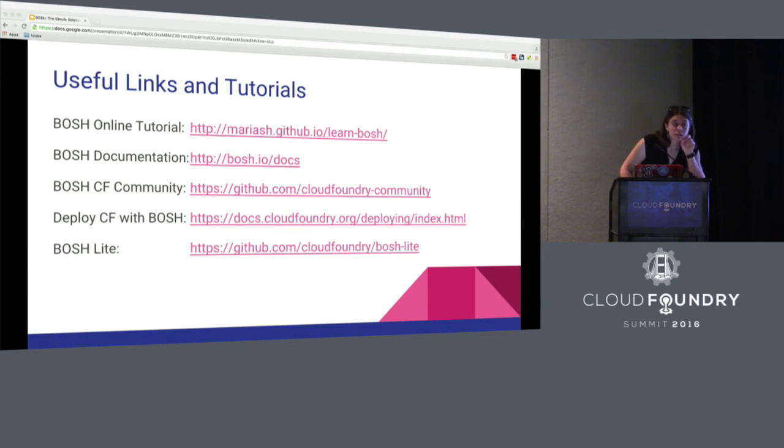Is there any link or a tutorial on how to create your own stemcells? I don't know if there's a tutorial for how to create your own stemcells. There is a list of all of the available stemcells. I didn't put it on here. It's bosch.io/stemcells, and they usually try to be very up to date with the OSs they support. But if you wanted to create your own, you could try to ping the Bosch Slack channel, and they might have more information for you.